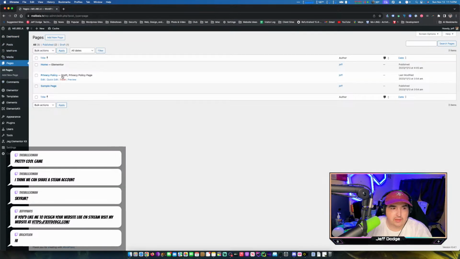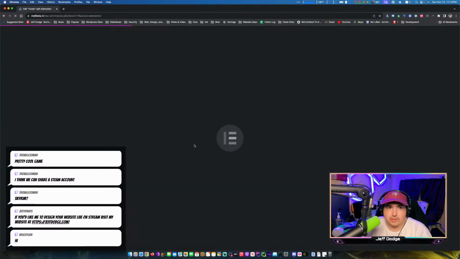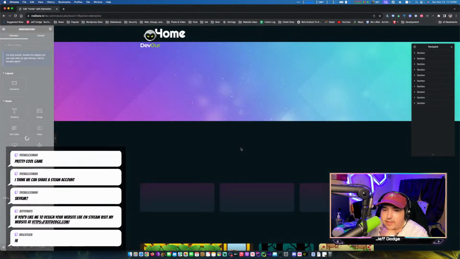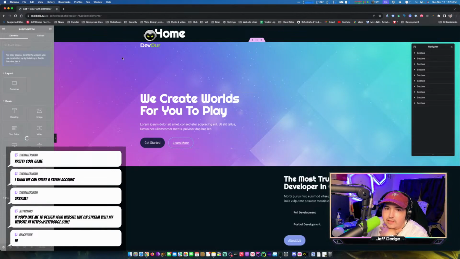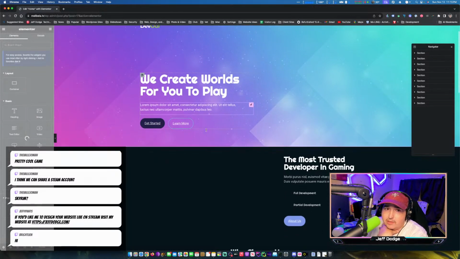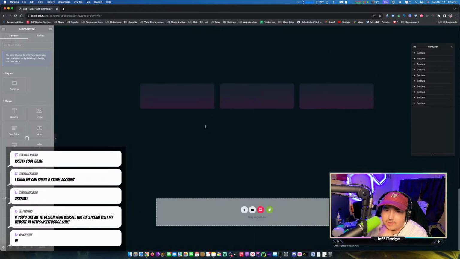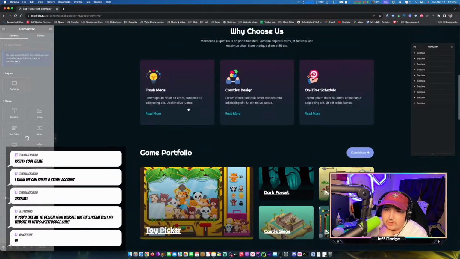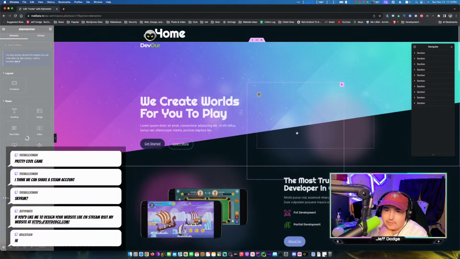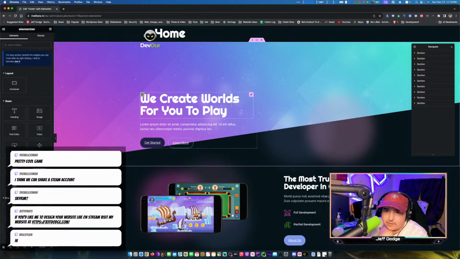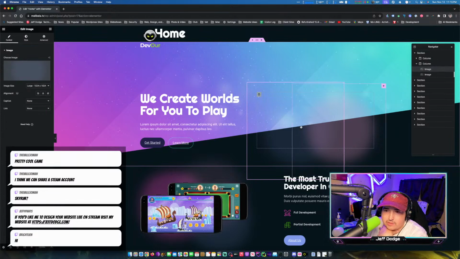Pages, all pages. Let's go to the home page, edit with Elementor. Let's see if this loads quicker this time. See how fast that bar went across the top. It was pretty quick, but this is still taking some time. But at least the theme looks correct. Very cool. I don't know where the little graphics are for here, though.